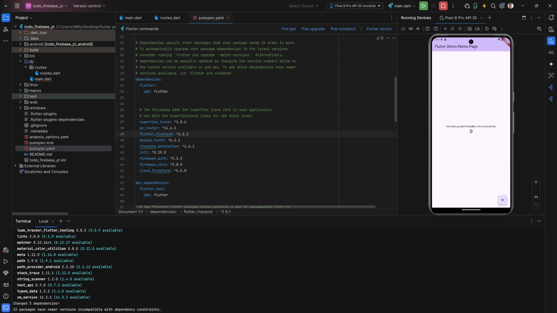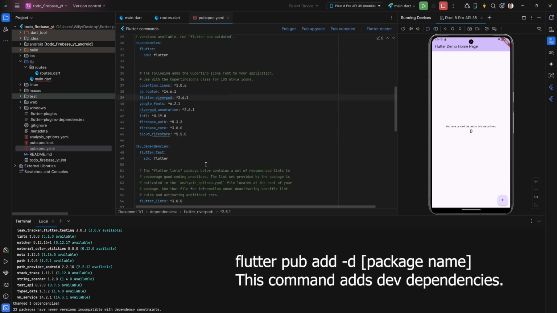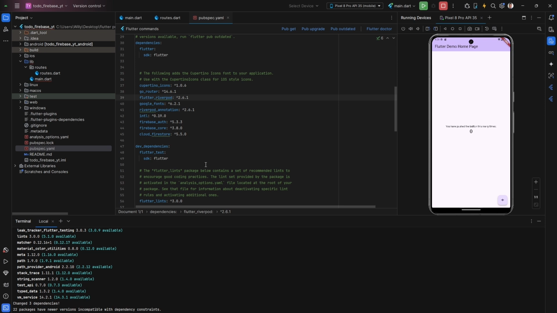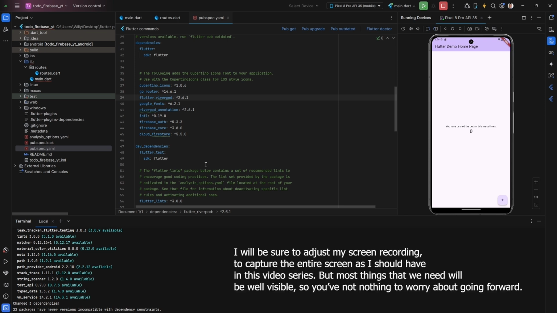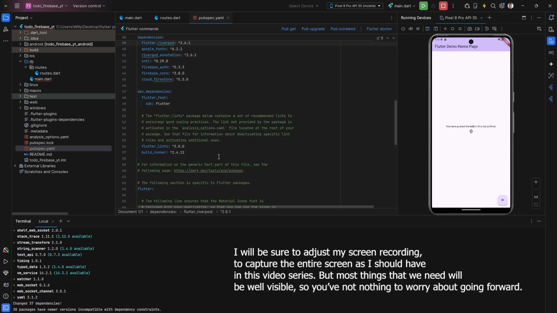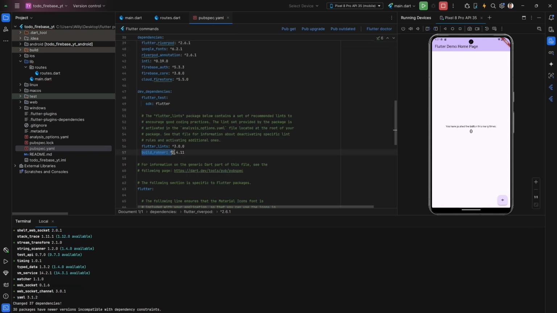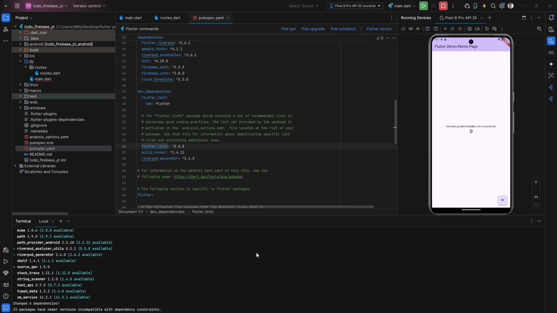So to add dev dependencies, flutter pub add -d, and then you add the package name. The first one is build_runner, like that. And as you can see, the build runner has been added in the dev dependencies. And finally, the one that we are going to add is the Riverpod generator. So once we have added our dependencies, let me just go back.